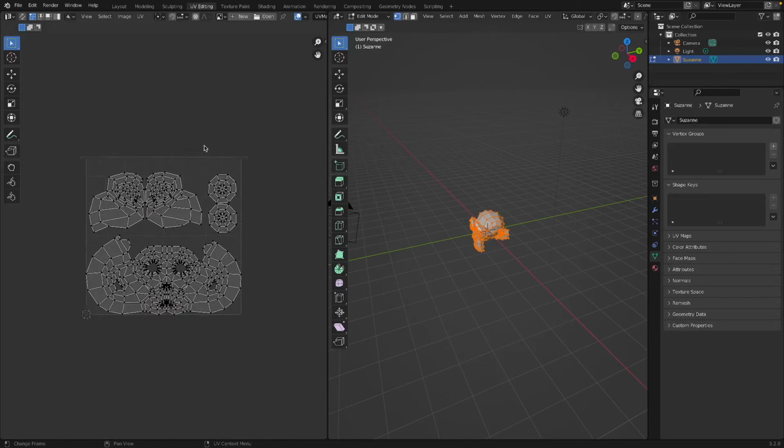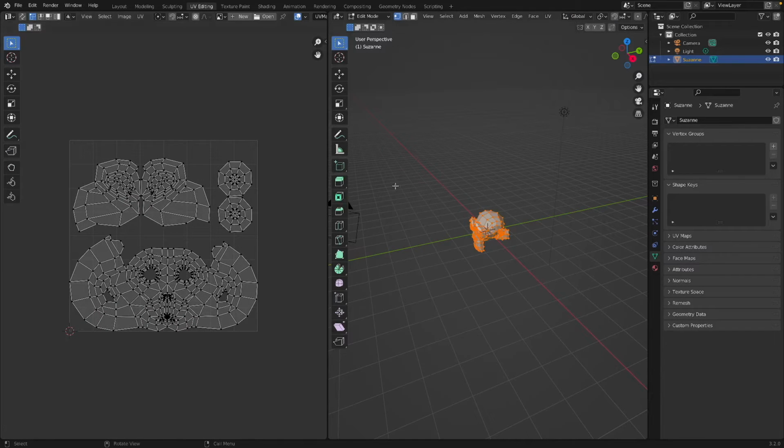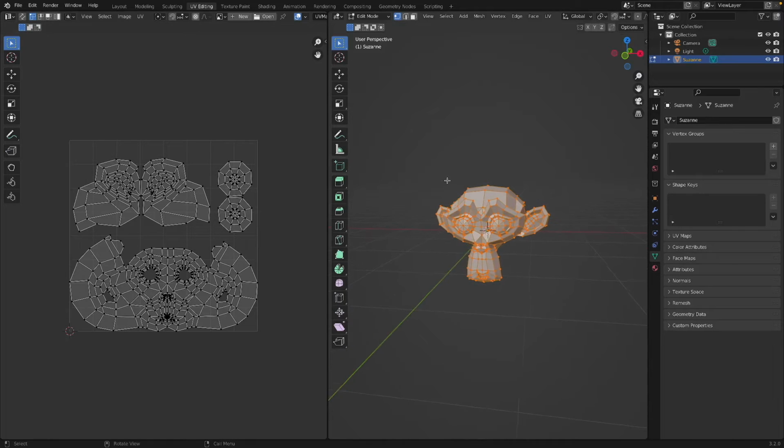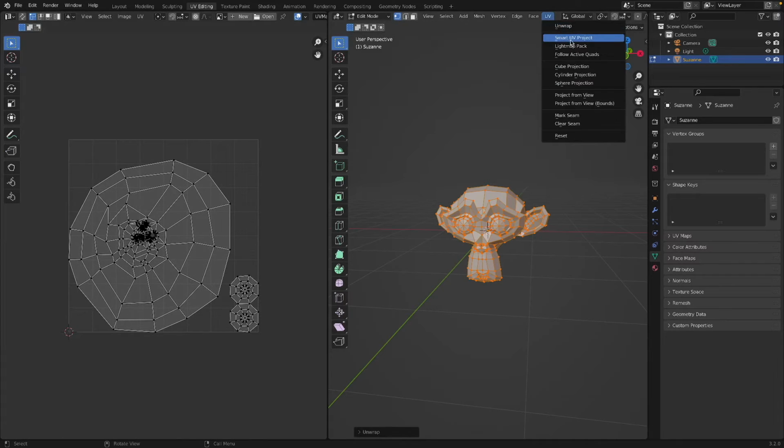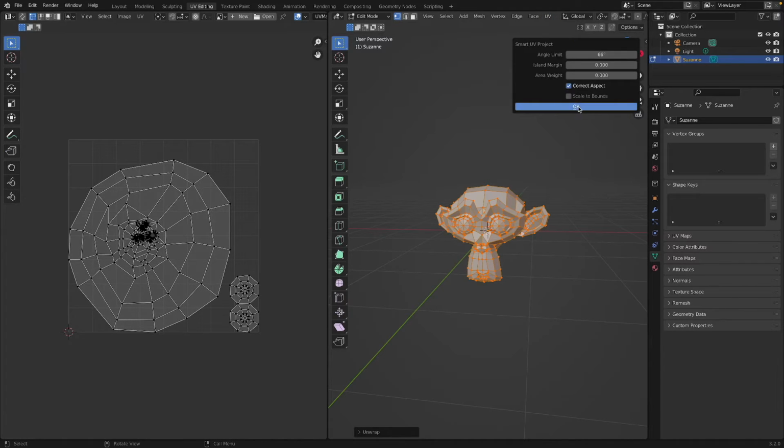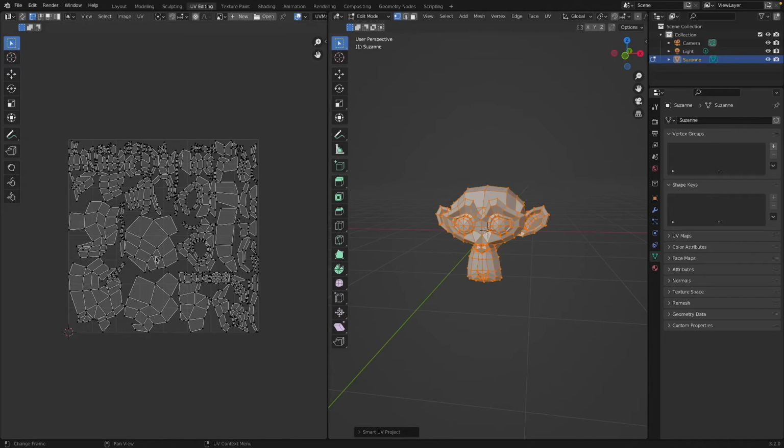Inside of here, we can see that it's already unwrapped for us, which is awesome. But in case it isn't, there are a few different ways you can do that. One way is you can go to UV and click Unwrap. And you can see by doing that, it unwraps for us. Now, there are a few different ways we can do that. We can do Smart UV Project, click OK, and it'll project in this manner as well.